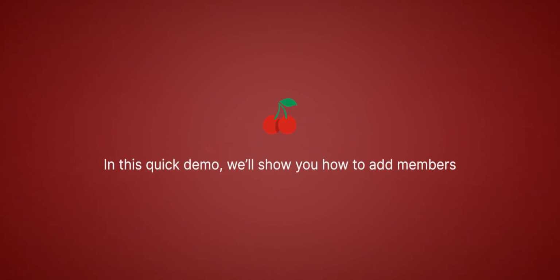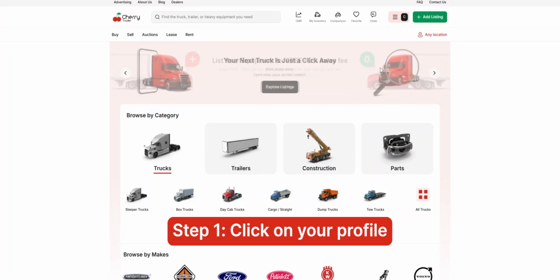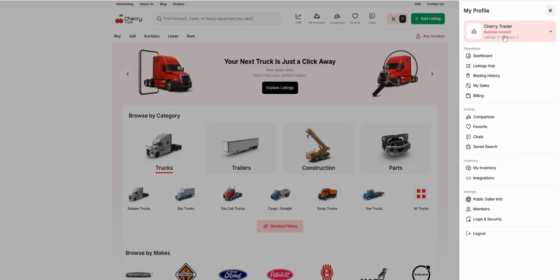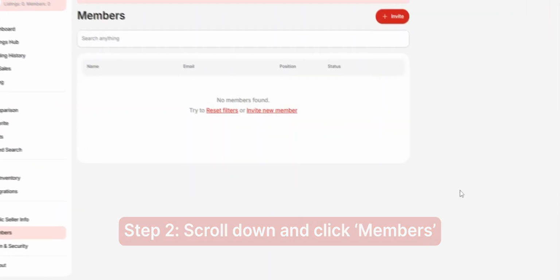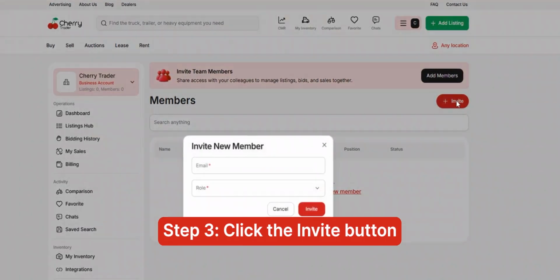In this quick demo, we'll show you how to add members to your business account on Cherry Trader. Step 1. Click on your profile. Step 2. Scroll down and click Members. Step 3. Click the Invite button.